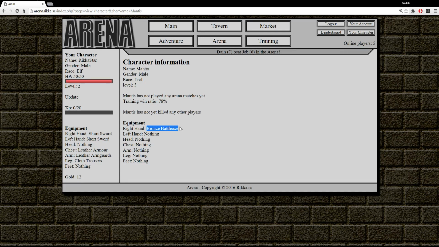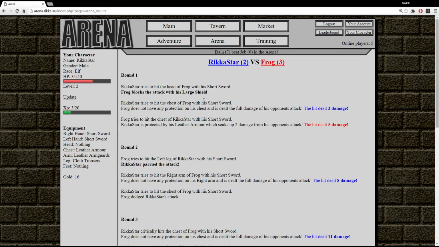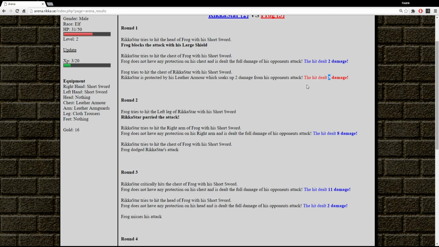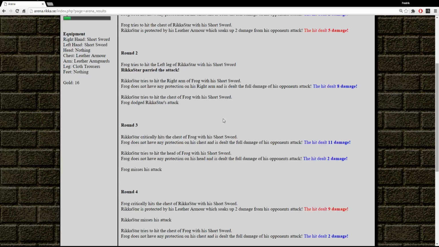So he has a bronze battle axe, and this could be dangerous because this is a two-handed weapon. Oh shit! There we go. Oh! I met Frog. Okay, let's see. So I tried at his head. He blocks the attack with a large shield. Damn it! I just get my offhand attack, which does 2 damage. He does 5. Oh, I parry the attack. Oh yeah. That's good.